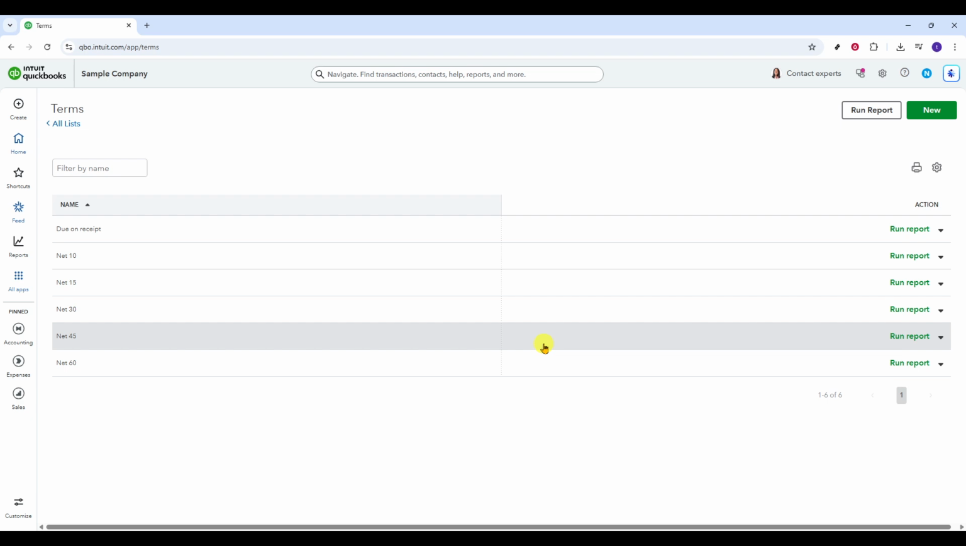If you don't have access to create or edit terms, check with an administrator to adjust your user permissions. That's it. Your net 45 term is set up and ready for consistent, accurate invoicing.